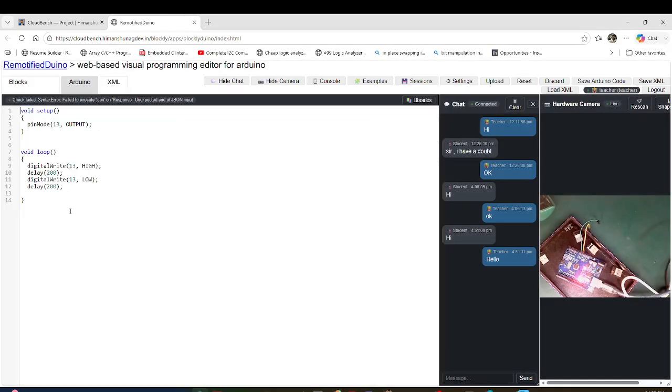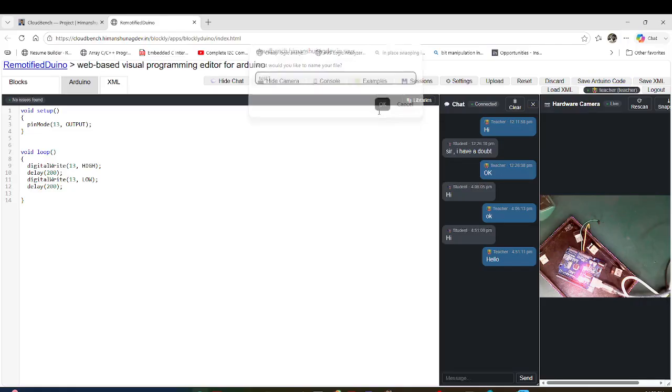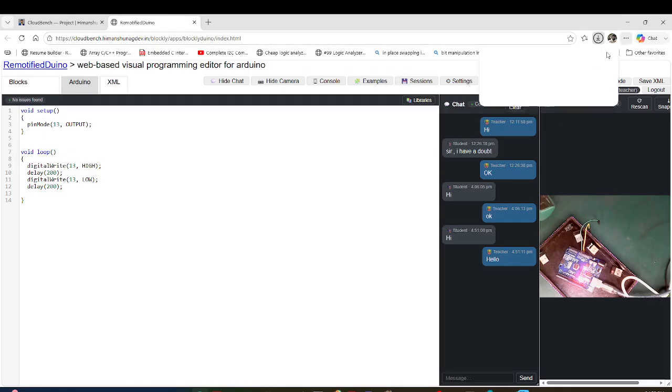So I can also save the session into my Pi. Also, I can download the Arduino code into my system using this Save Arduino button. Let's say I want to save it like test1. I can save it in my INO file format. It will get saved to my downloads. You can see test1.ino.